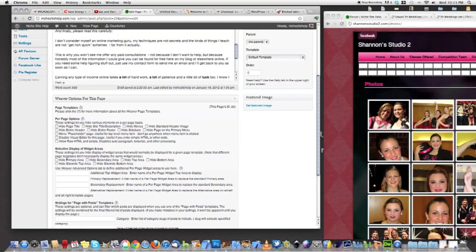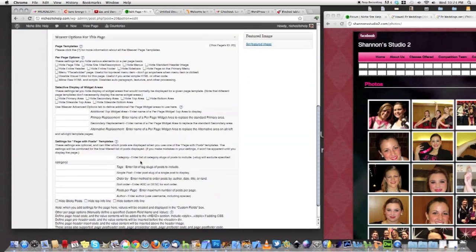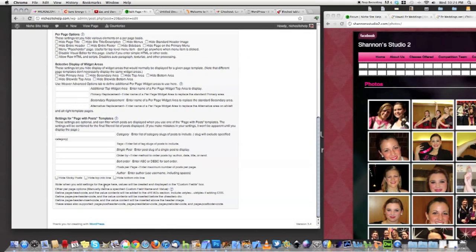You have hide primary area, hide secondary area. That must be for your widget areas. You can hide the top area. It's got all kinds of stuff.